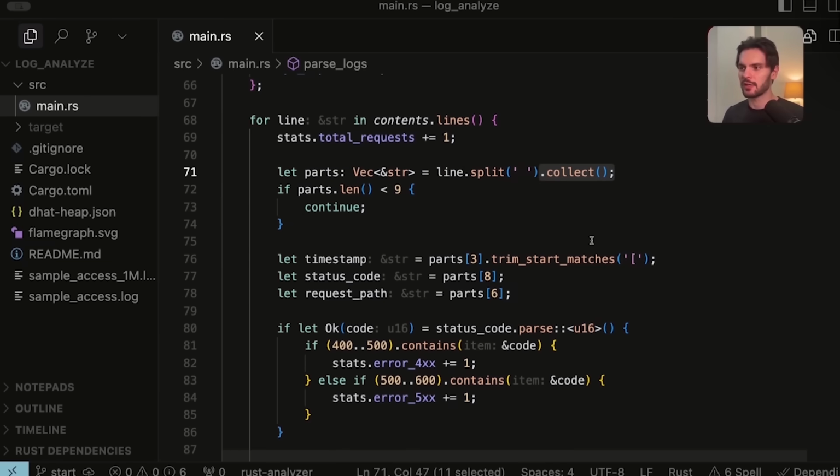But calling collect for each line is very expensive. Our sample log file has 1 million lines, which means we'll need to create 1 million vectors. This is both CPU and memory intensive. Let's go through the workflow of optimizing this algorithm.